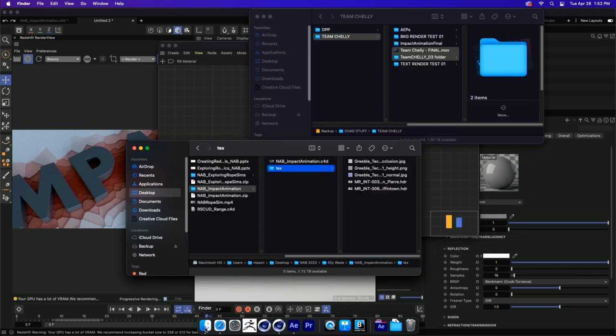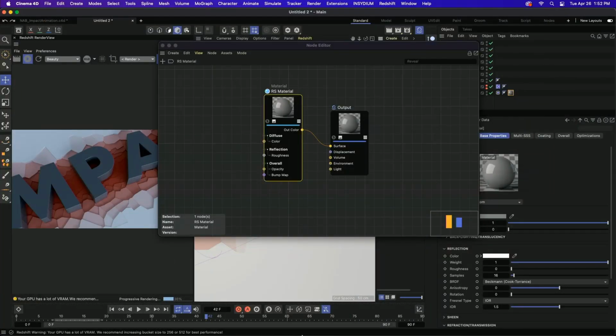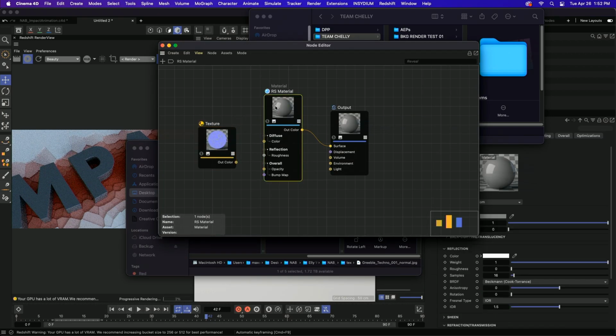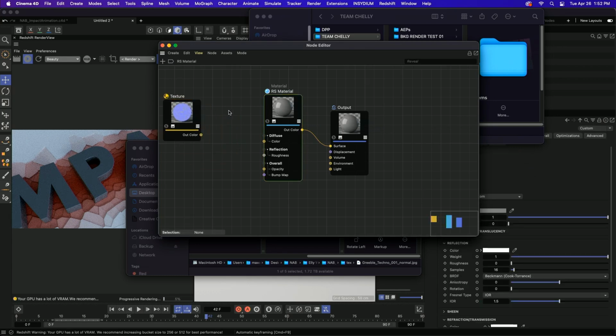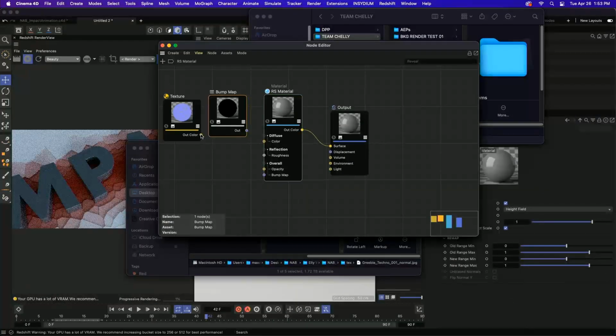So let me grab my files. So we have a Greeble map, which looks like this, and they can all be found in the asset browser, or you can search online, and there are loads of places you can get really cool Greeble textures. And so I'm just going to drag and drop that into our node editor. And then I'm going to grab a bump node. So get a bump map, and we just have to connect these two things together. Something like that, and then like that.